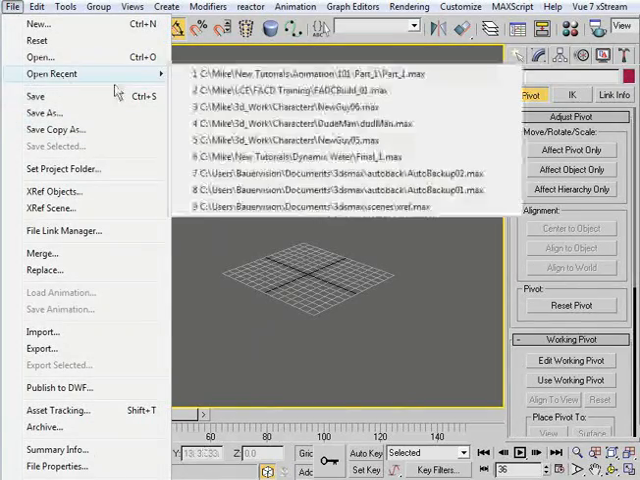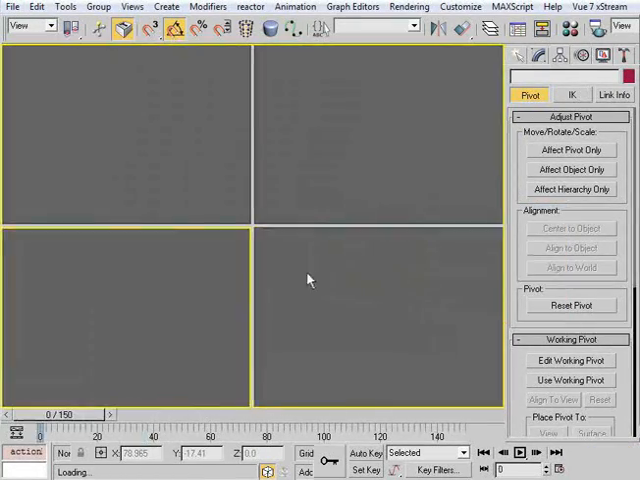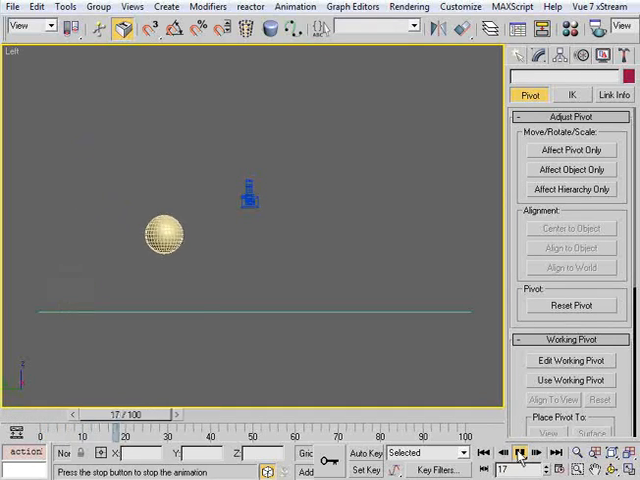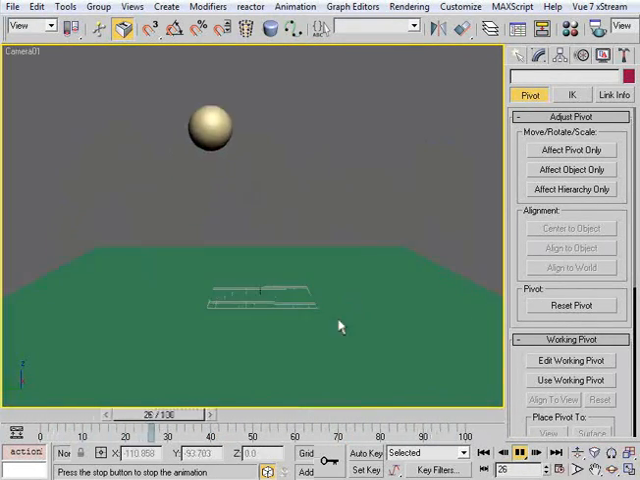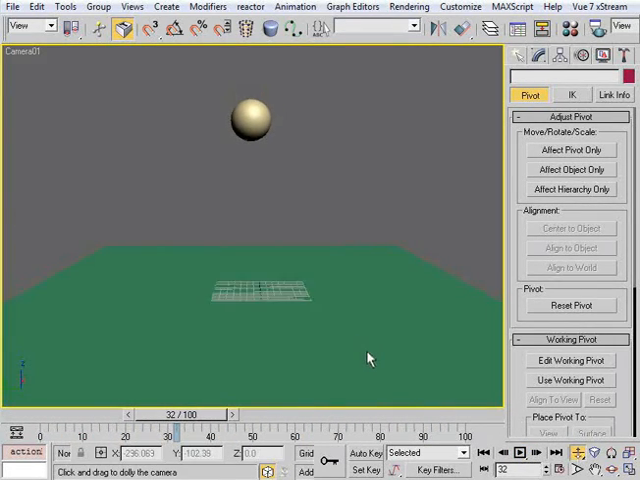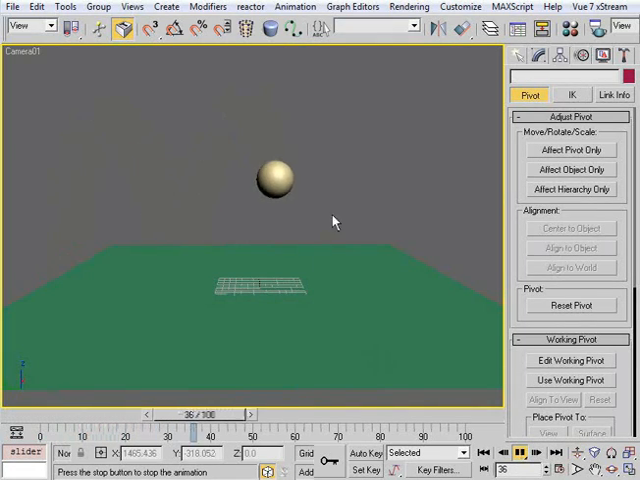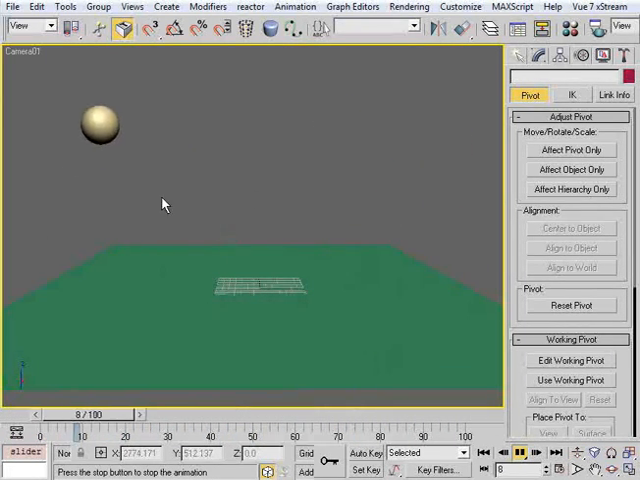I'm going to go back to our ball bouncing here, and I'm going to go to my camera view. What we can see is we have very solid animation of a ball bouncing. There's not a lot of life in here, but we've got some very solid animation. I mean, I don't have any doubt in the world that this ball is bouncing.